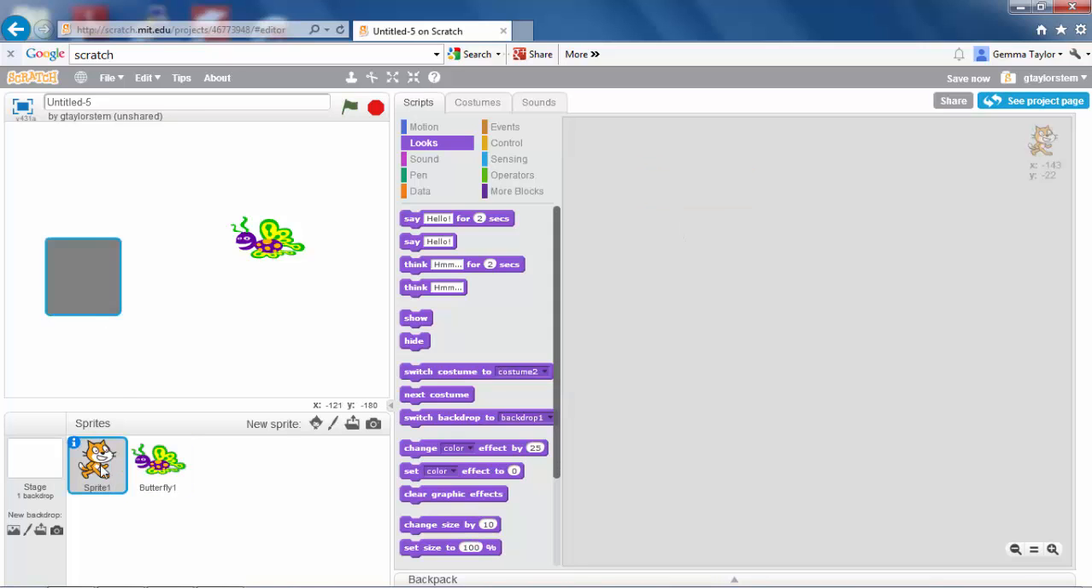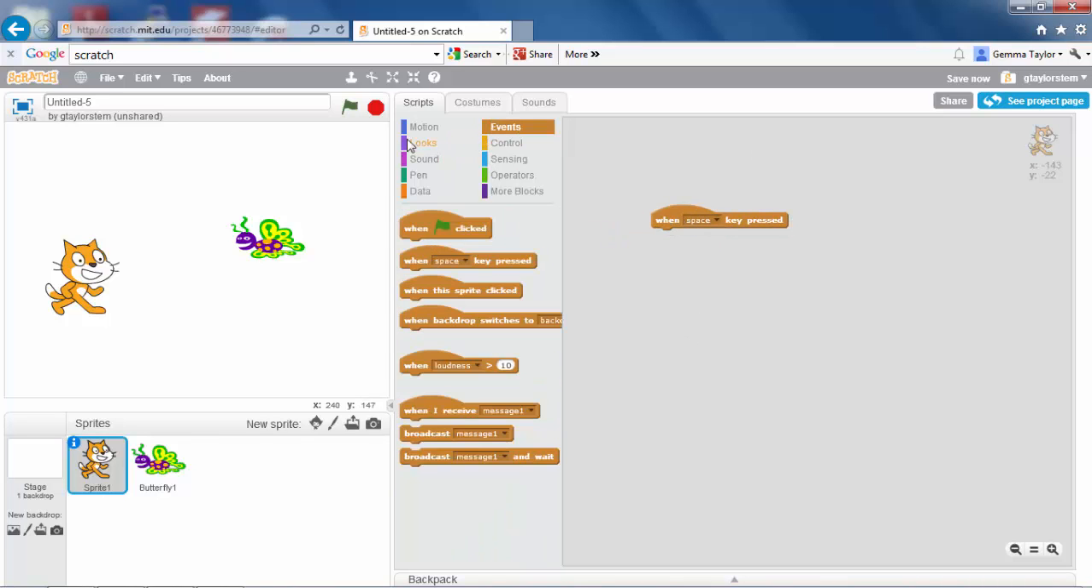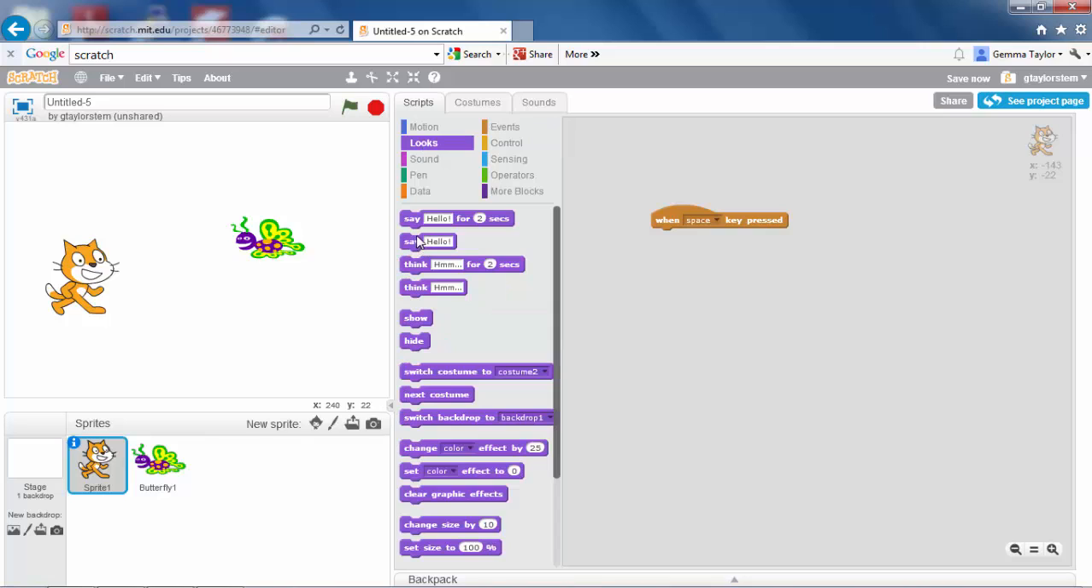If I click on my cat sprite, you can see the logo changes and I've got a whole new set of code. So for this I'm going to put my space bar on again, and my looks, I'm going to say hello for a second. So if I run that through, start the program, press space bar, they both say hello. And what I want is for them to be staggered, for there to be a little bit of a time gap.